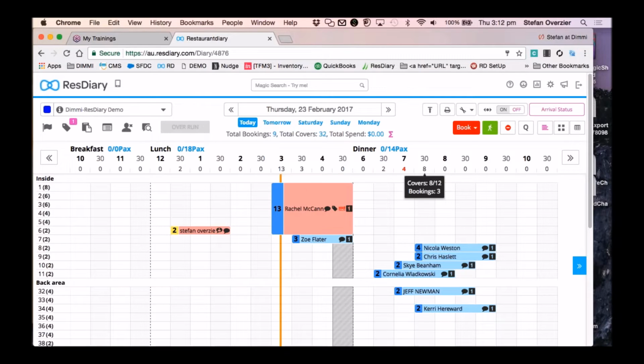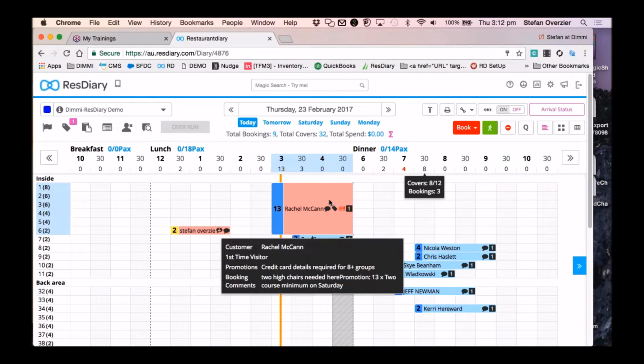The other bit we've got here at the top is breakfast, lunch, and dinner. It tells me lunch 0:18 and dinner 0:14. The zeros at the moment means that's how many have arrived. The next one, 18 and 14, means how many have booked. So we'll take you through this a little bit later when we seat customers. Then you'll see that those numbers will change and you can see how many have arrived.